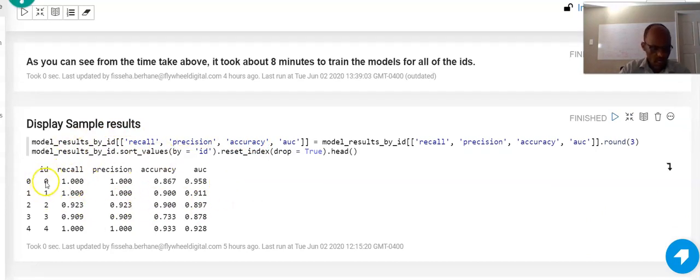So as you can see here, I have ID 0, 1, 2, 3, 4, and so on. The ID ranges from 0 to 99. And for every ID, it gives me the recall, precision, accuracy, and area under the curve, or AUC.